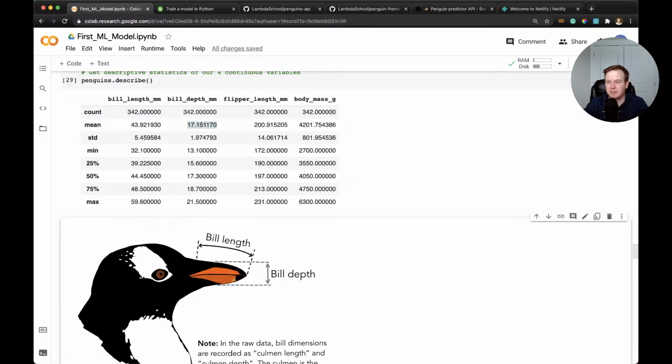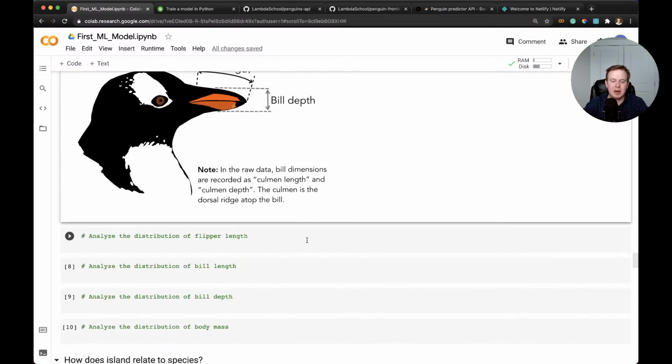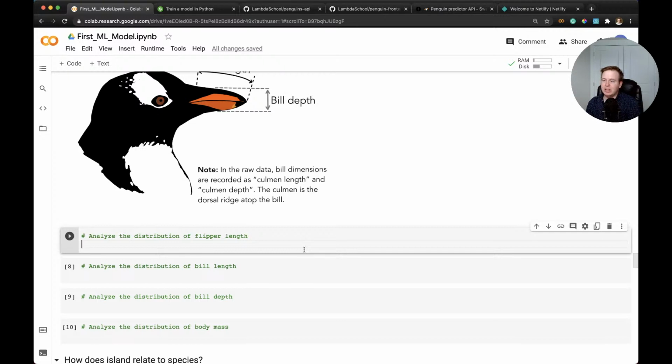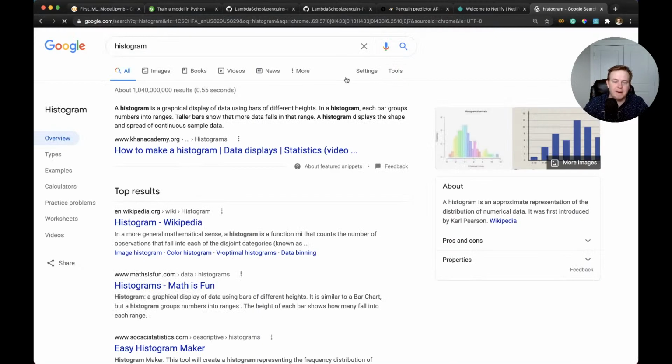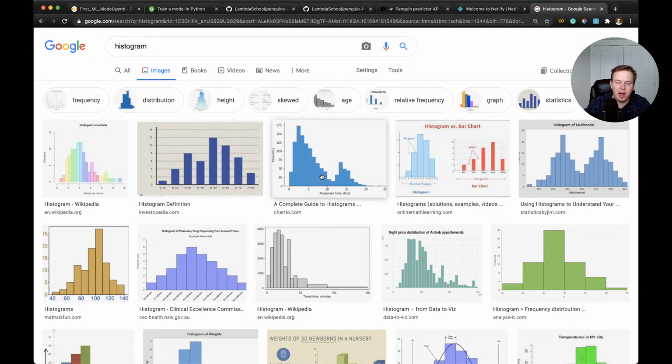Alrighty. What can we do next? Well, the continuous variables are a little bit more interesting. We can look at their distribution. As they could take on any range of values here, we might want to generate something like a histogram. A histogram is a kind of plot that shows us the frequency of values along a range. And so we can see how many penguins have small beaks, how many penguins have large beaks, etc. It kind of looks like these clumpy bar charts.